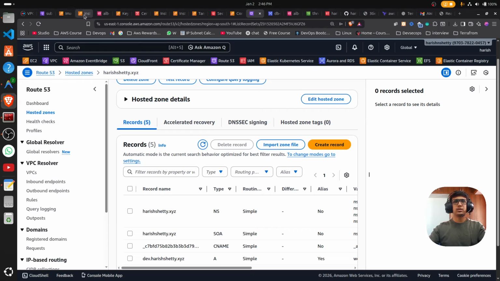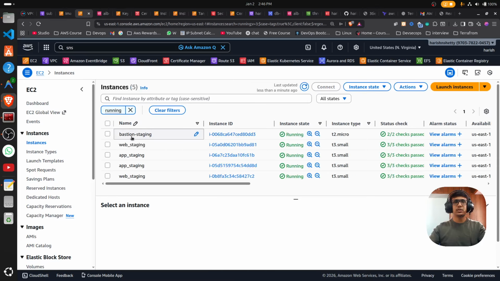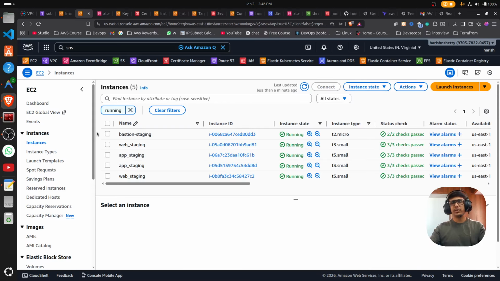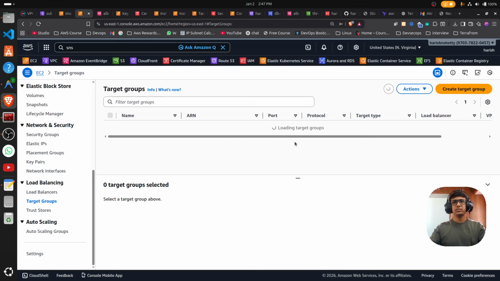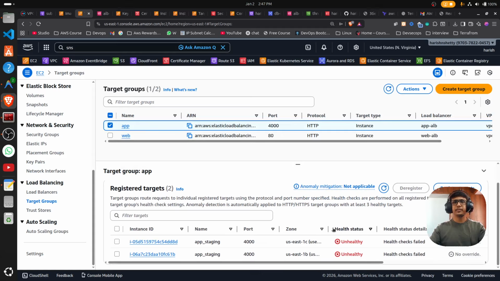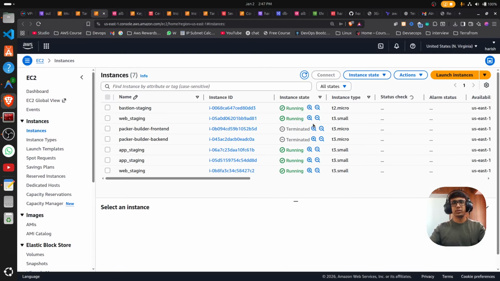Let's cross check the instance. So I am in North Virginia, US East 1. When you refresh, you can see the instances as per the Terraform workspace. The name has changed to staging, and the VPC also, everything is the same, and the target group. Here the target group is unhealthy. So on one instance I'm going to start the PM2 service.